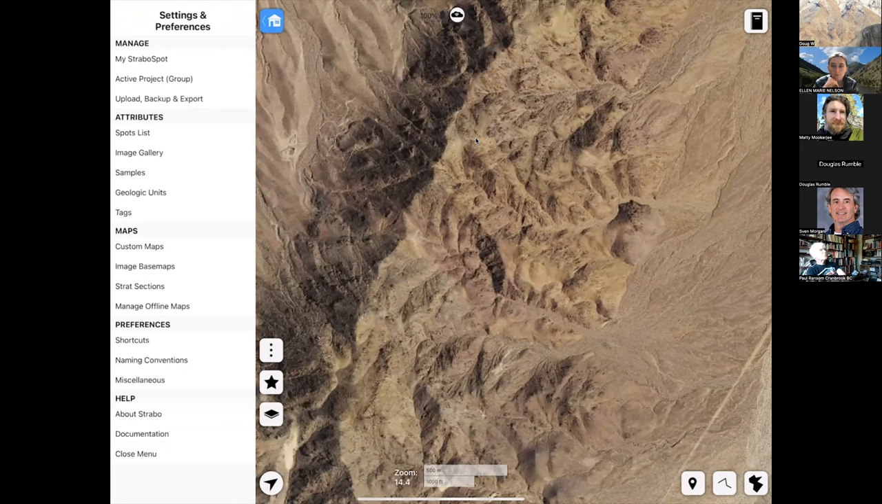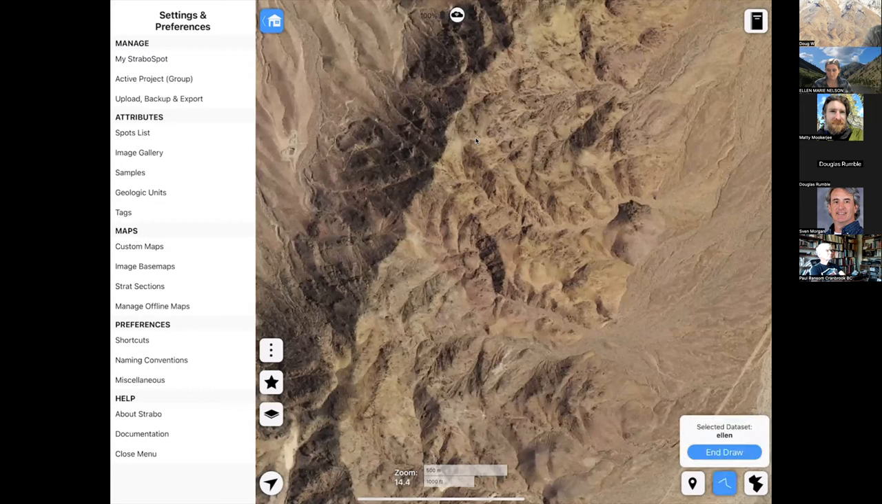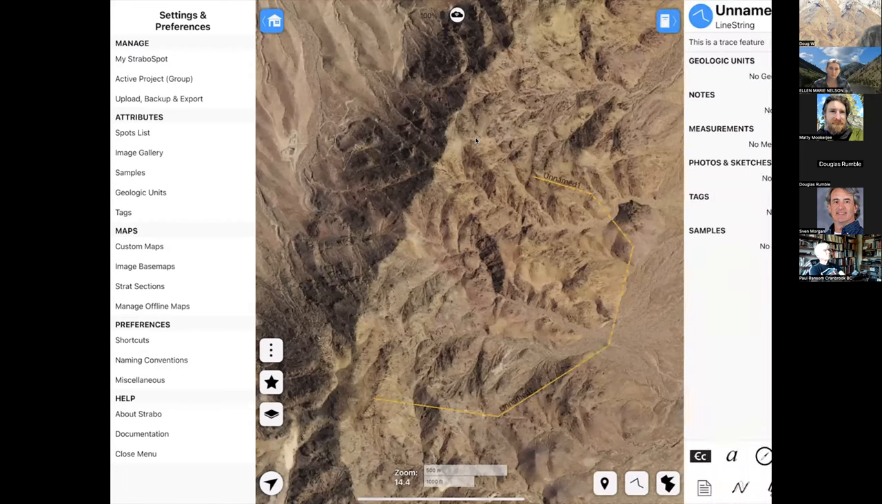So I've shown how to add points. I'll just add a line here. I click the line tool. If I held it down longer, you can see it turns into a curvy line. I can either enter the line as particular nodes or draw a curve. But on here, for example, let me just add a set of lines here. So I've added this line, I end draw.